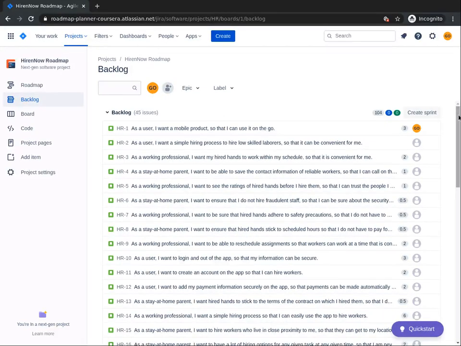Congratulations! You have successfully completed your third task. In this task, you learned how to import issues into your backlog from a spreadsheet. In the next task, I will show you how to create epics on a roadmap.